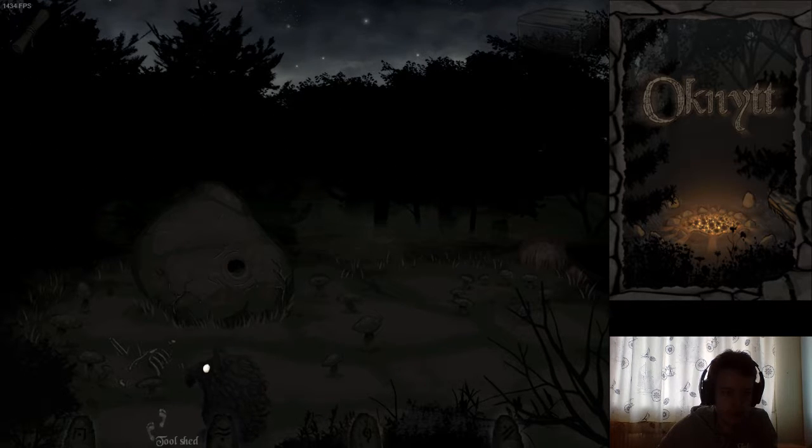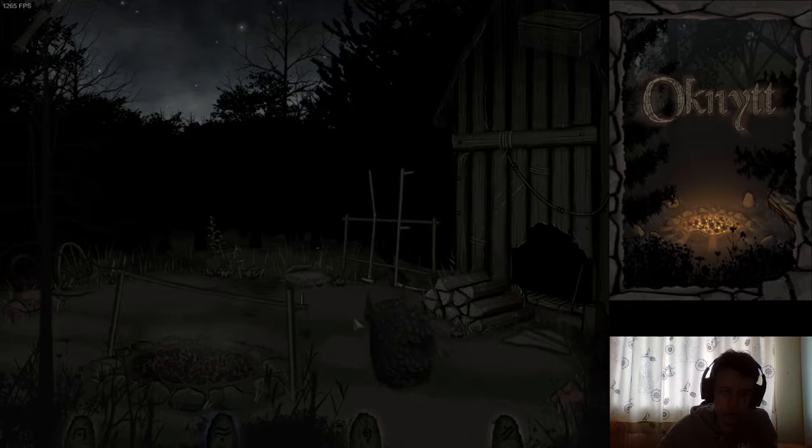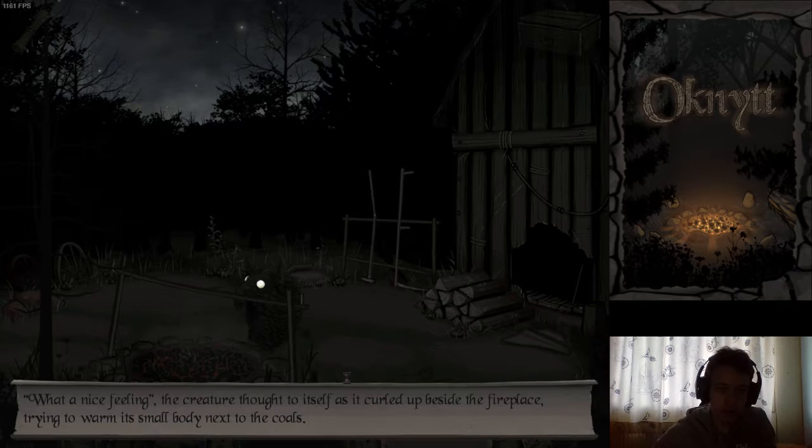Rain stopped by pressing the water elemental thing. Here's a burned out fireplace. What a nice feeling, the creature thought to itself as it curled up beside the fireplace, trying to warm its small body next to the coals.